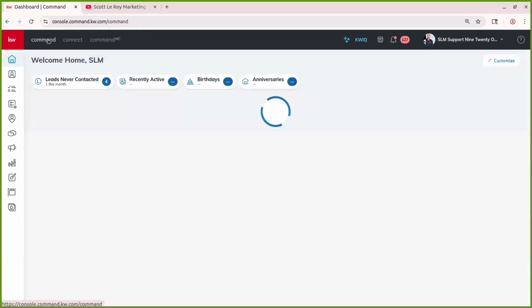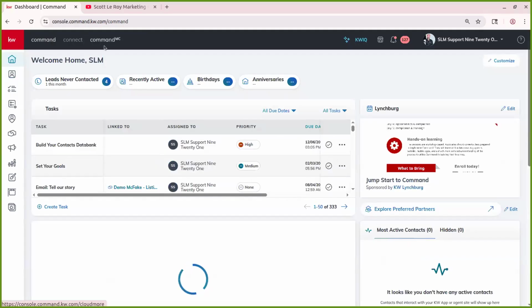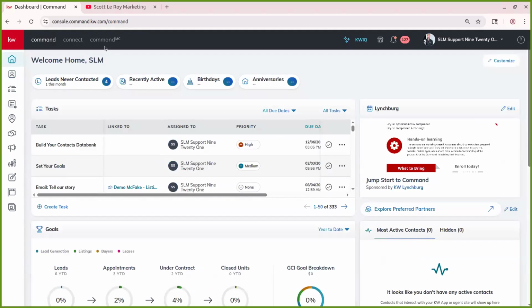We'll go back to our Command home just so we're back in a familiar place. Next thing you're going to see on my screen that you probably will not see on yours is this Command MC button right here. That is for market center staff. So if you are not market center staff, which most of you likely are not, then it is not going to be there. You'll just see Command and Connect. So we're going to skip over that today, again, since most of you probably do not have access to that. However, if you are market center staff and you have any questions about Command MC, again, just feel free to reach out to us via email, support@scottleroymarketing.com. We are more than happy to help out with that as well.